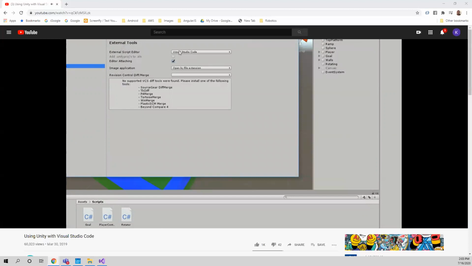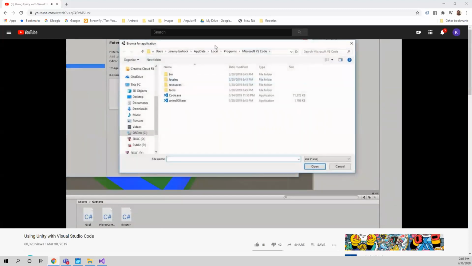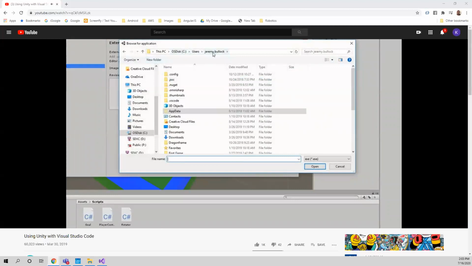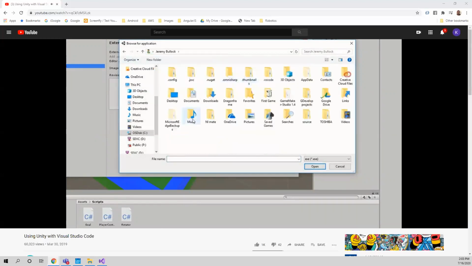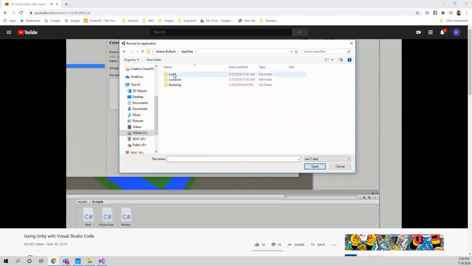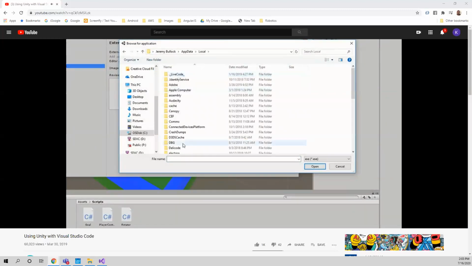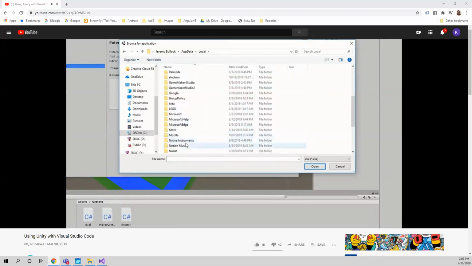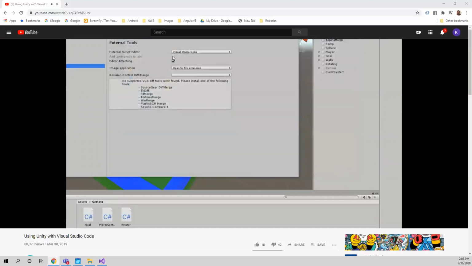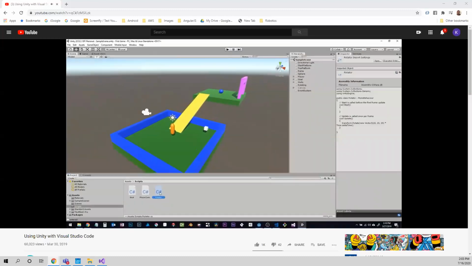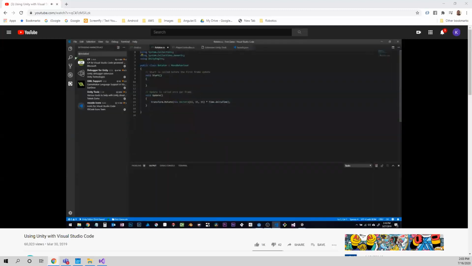So inside Unity, we can then go to Browse, and if you go to the root folder of your user, you can get to that by clicking the first arrow and then choosing your username. Then you're going to look for a folder called AppData, and then go into one called Local, and then Programs, and then Visual Studio Code, and you're going to look for the program called code.exe and hit open. I've already done that, so I'm not going to do that. And now when I open scripts inside Unity, it will open it up inside Visual Studio Code.